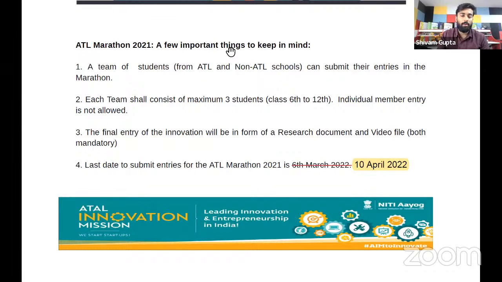Savi, I am not able to get your doubt. Like you have written, "ye kab hoga?" So you are asking about the ATL Marathon. The last date for the submission is 10th April, right? Before that, you can submit your project, right? Okay, that's great. I think there is no doubt.